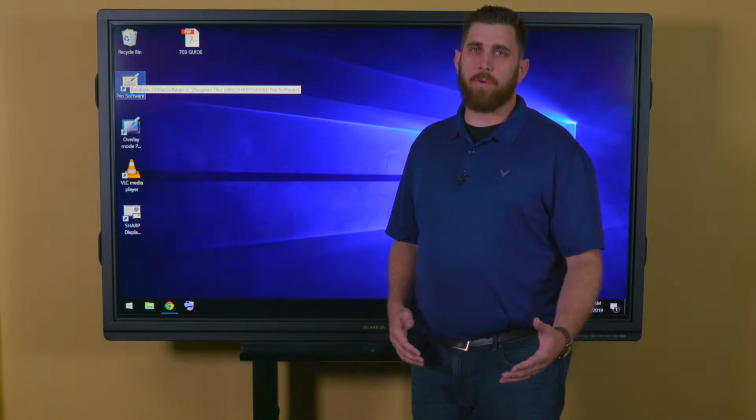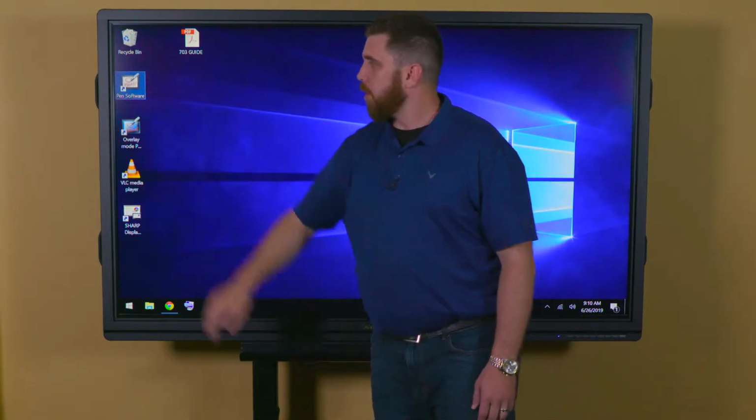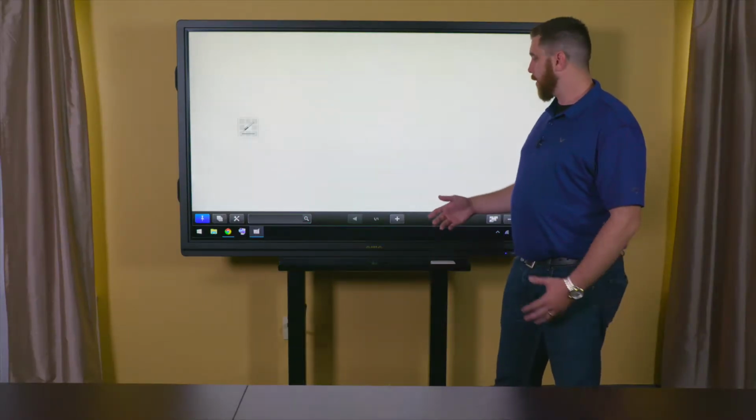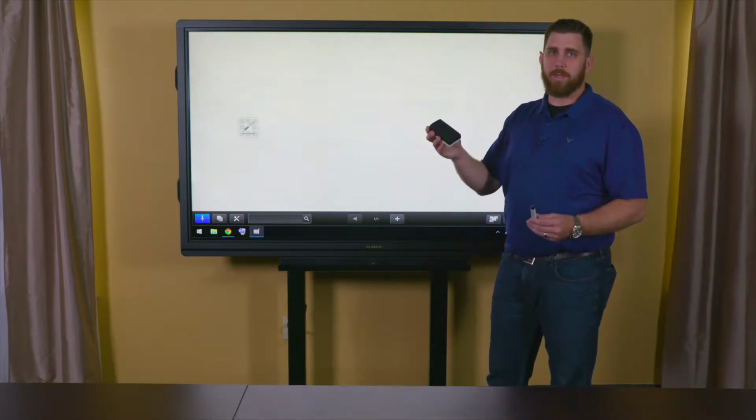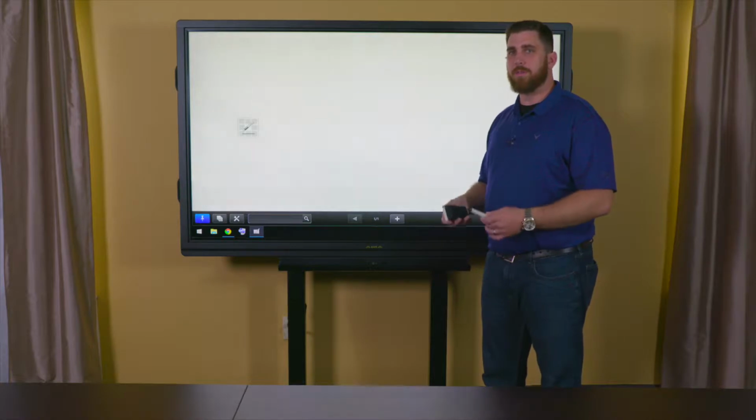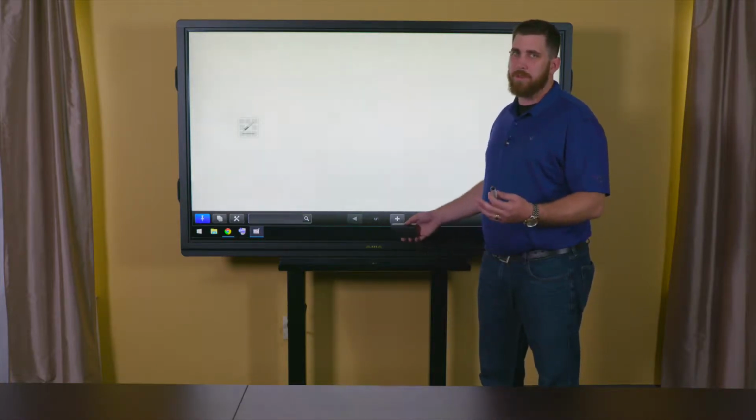Next, we're going to go into the whiteboard software. So you double click to open. So the whiteboard software, as you see, I do have a pen, and I also have an eraser. We don't actually have to use these to operate the board. As you notice, I haven't used them yet.